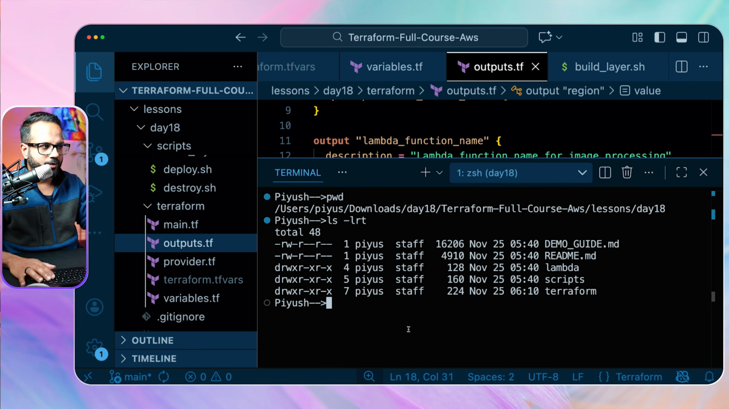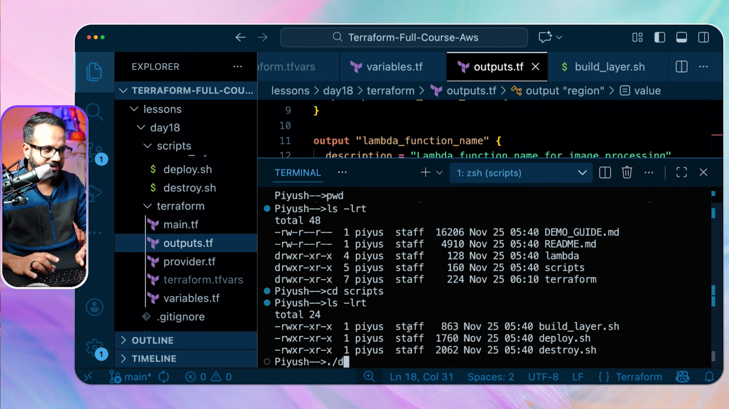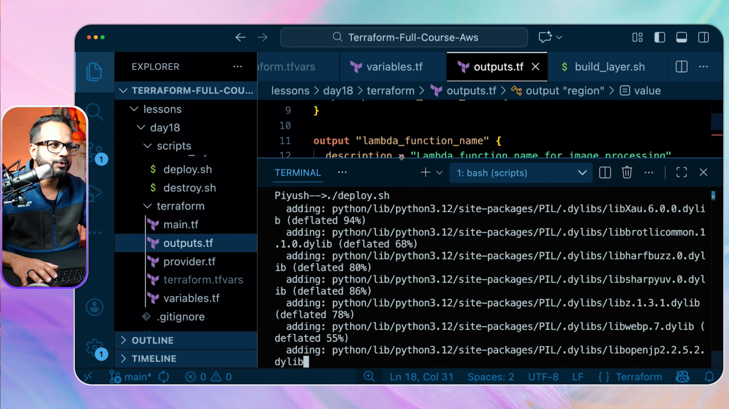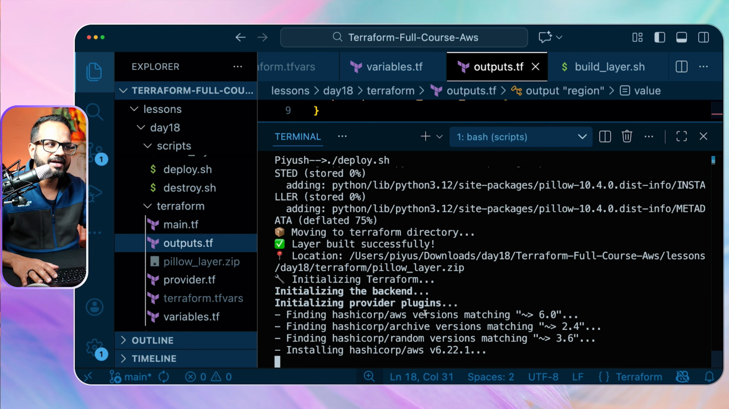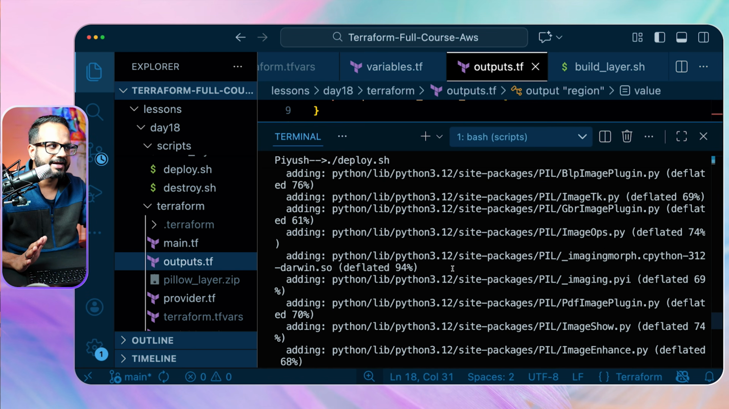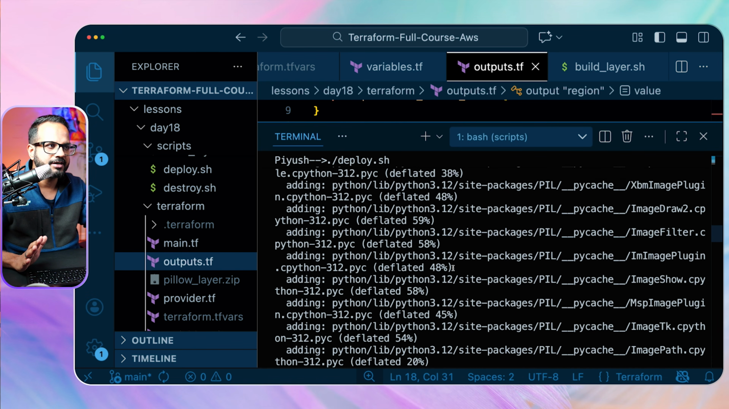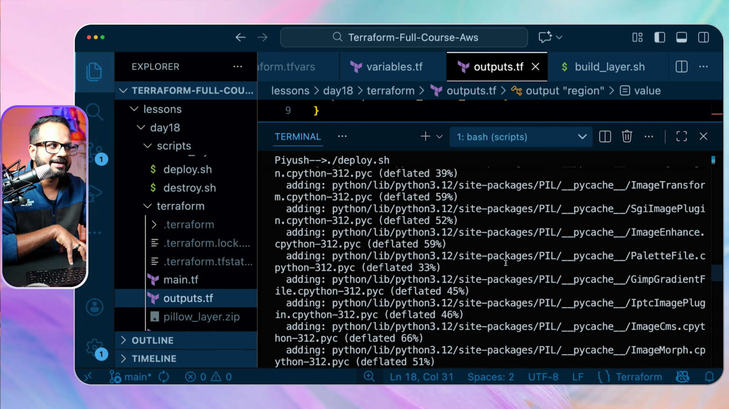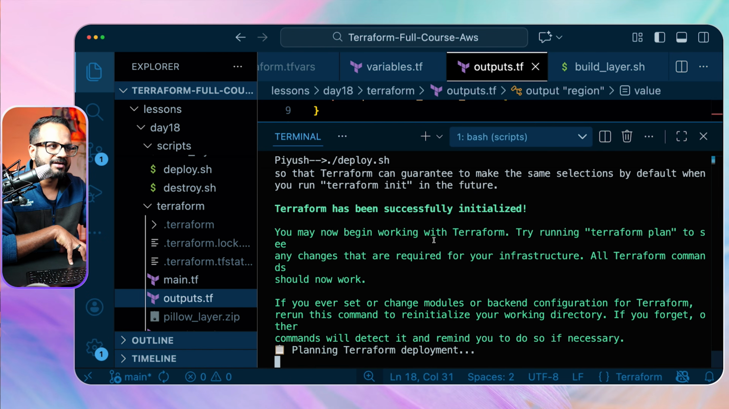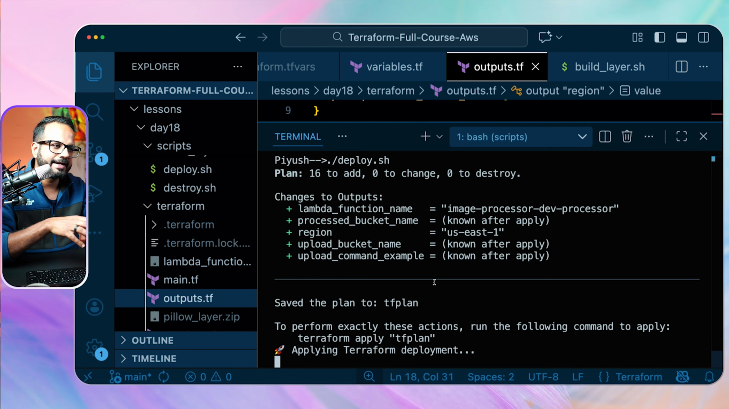And over here, let's go inside scripts and run deploy.sh. This deploy.sh will do everything for you. It will install the build layer. It will run the Terraform commands. So here, it has installed the pillow layer. It has created the zip and it has uploaded the zip in the temporary directory. And then it will run Terraform init, Terraform plan, and finally Terraform apply.